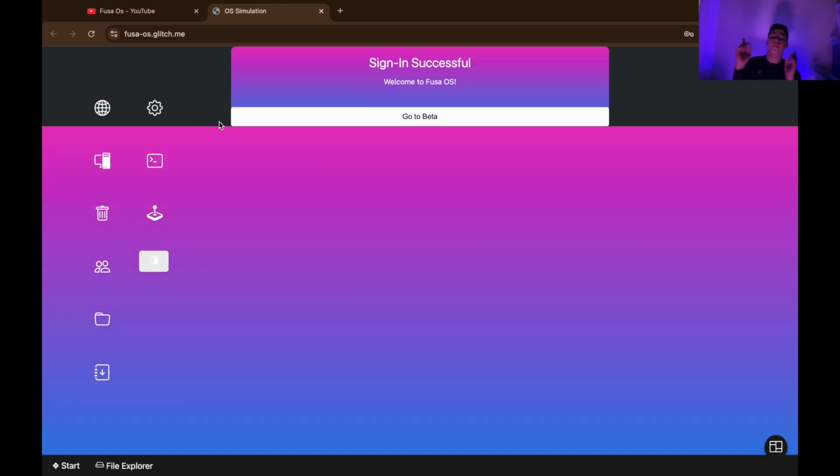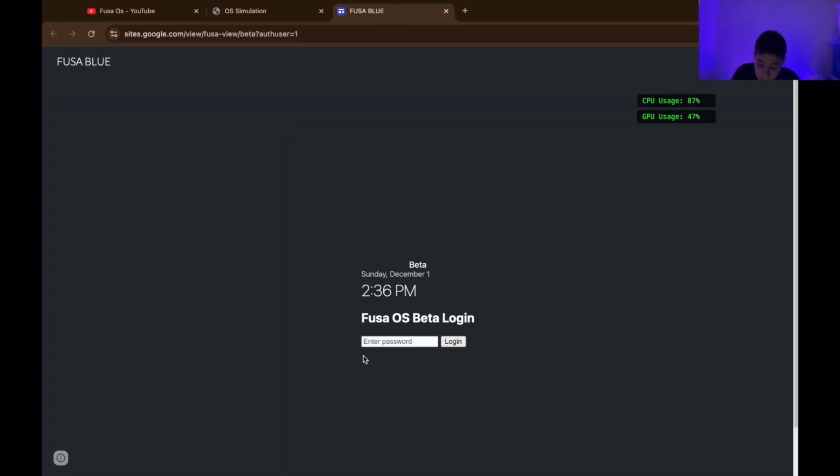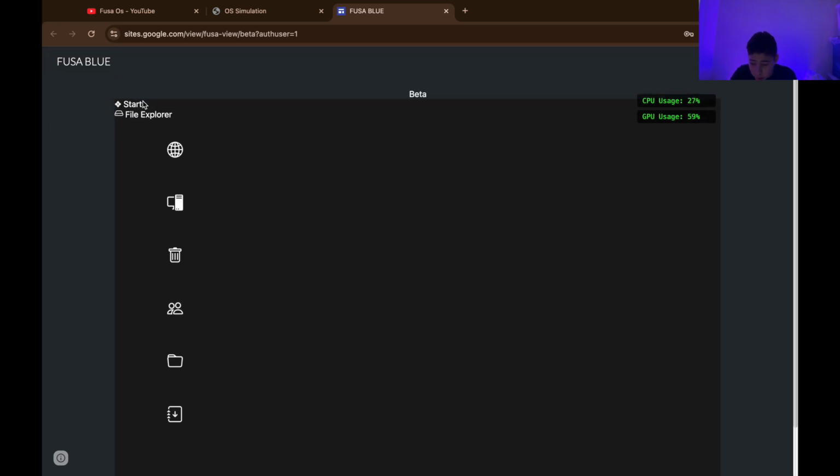This is where you can become a beta developer, which means you have access to our beta page. This is the beta of FusOS. Once you log in, you get some things that are not really seen in the original. First of all, this is where we test everything that we have to test. So we tested the start menu and file explorer here. This is an older version. We haven't updated the beta because this is where we test out our updates.